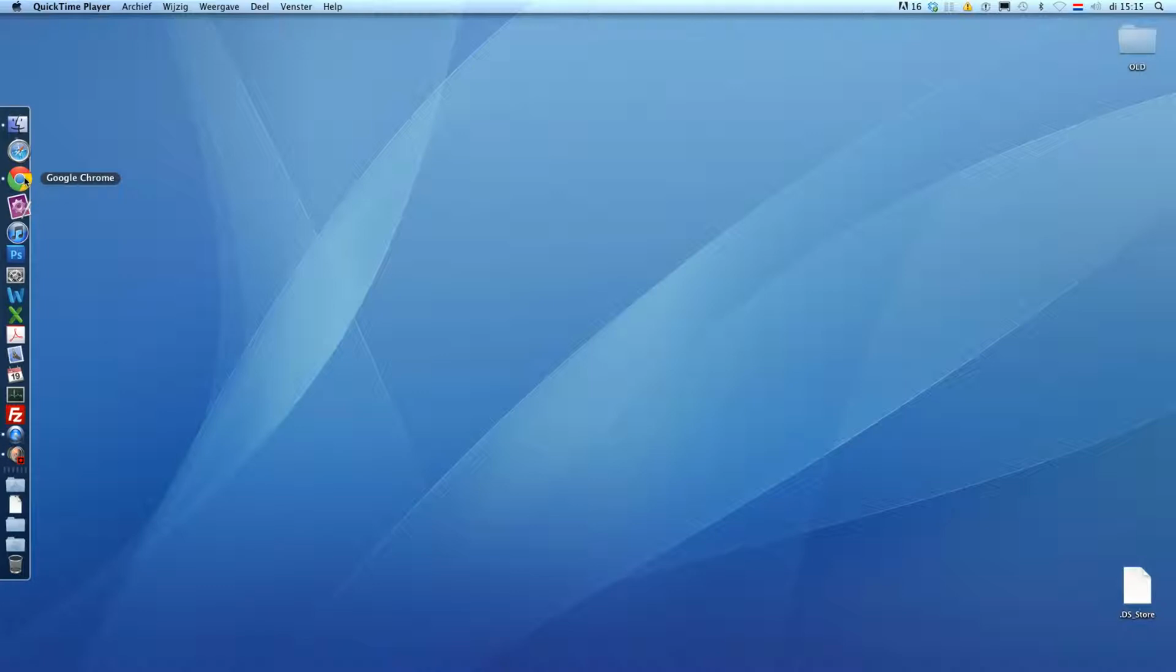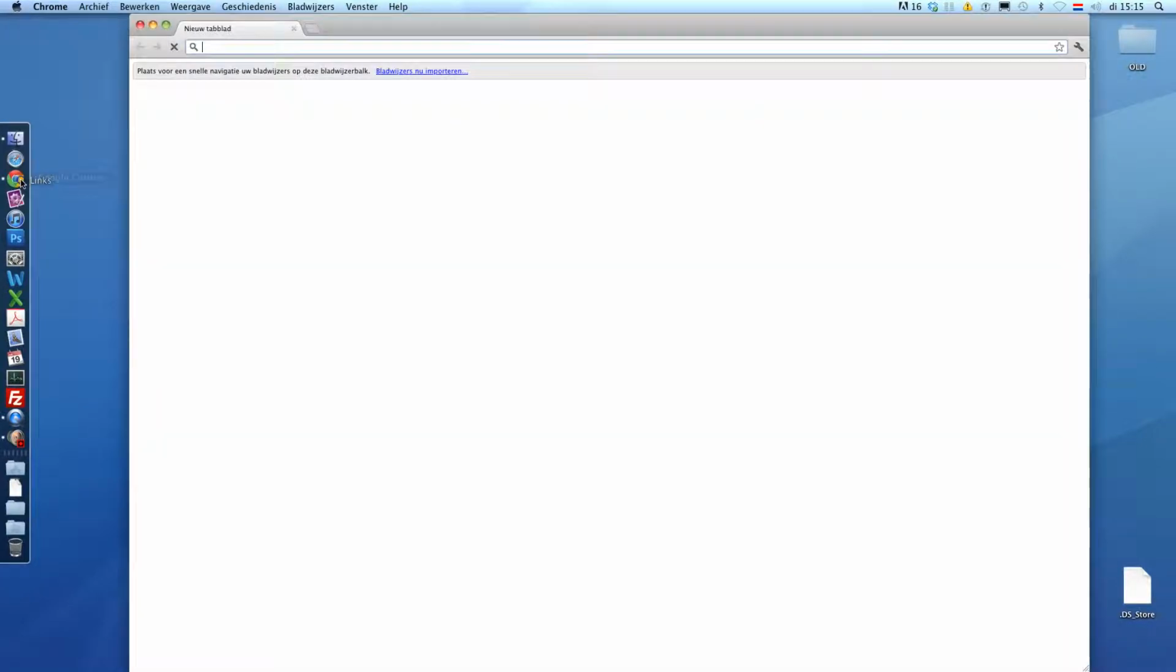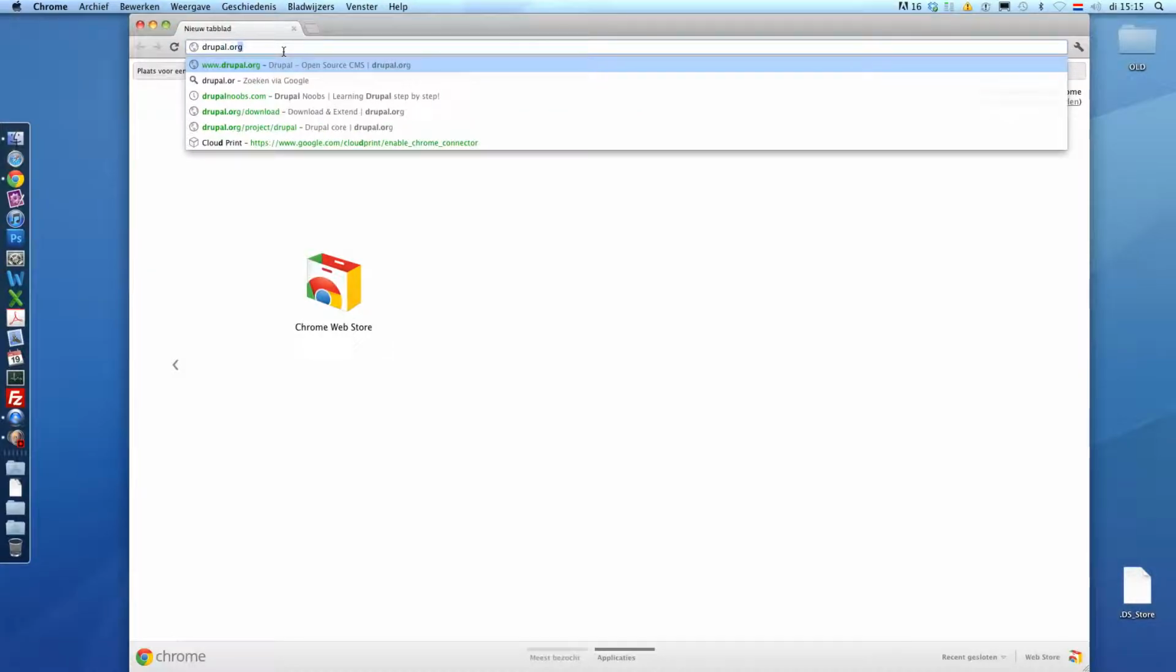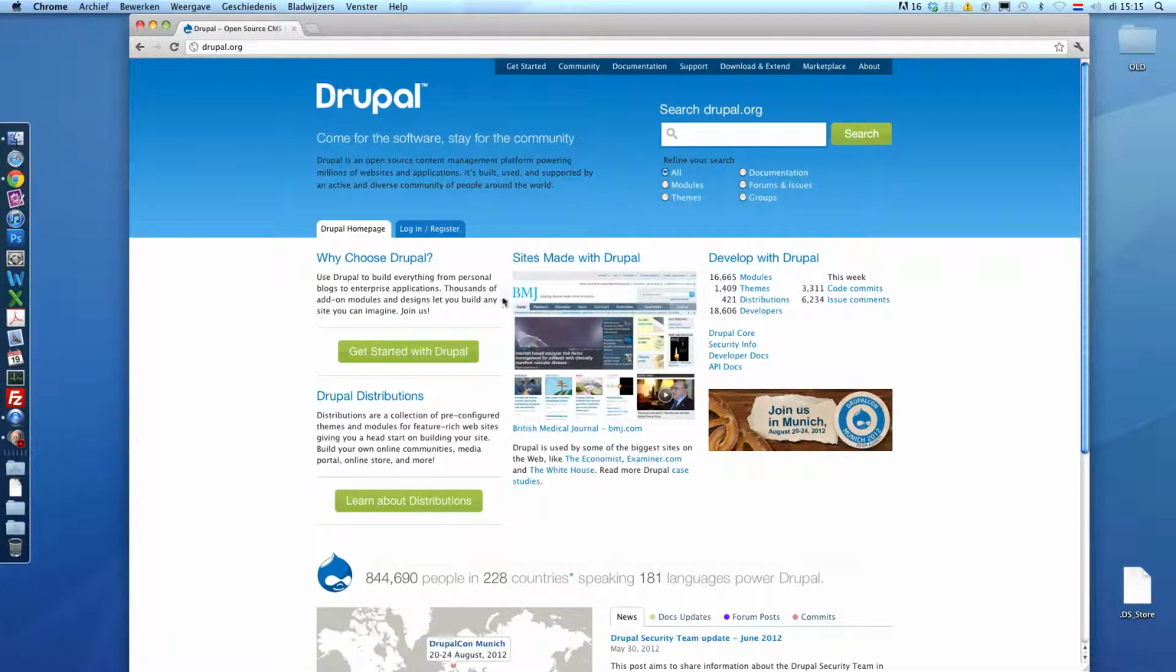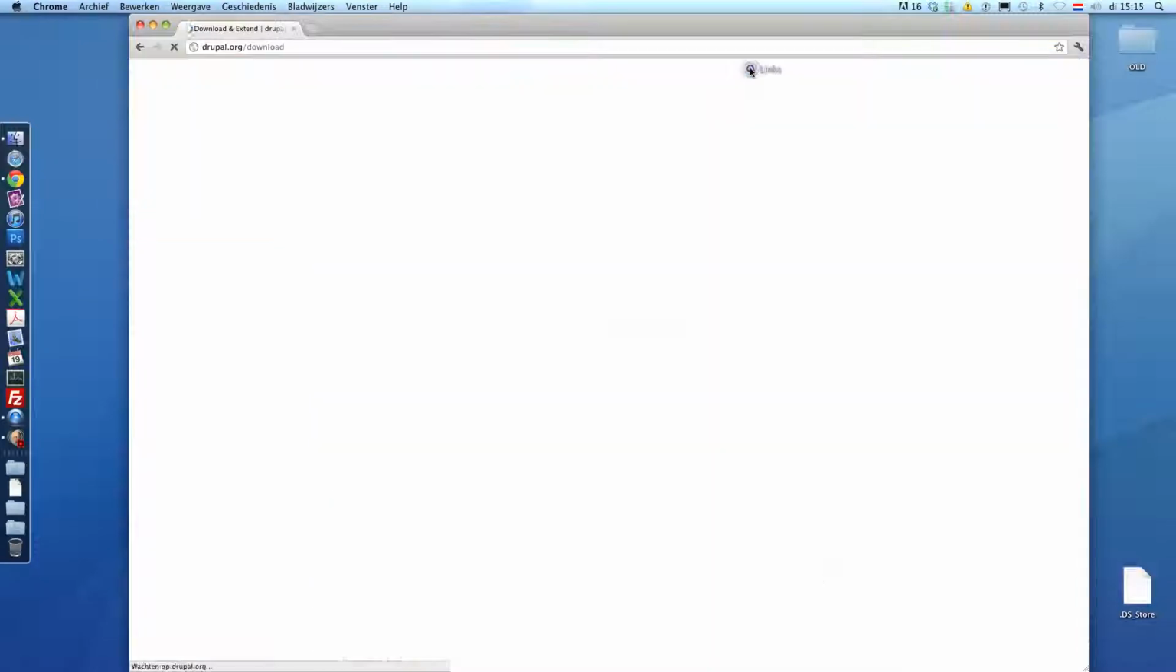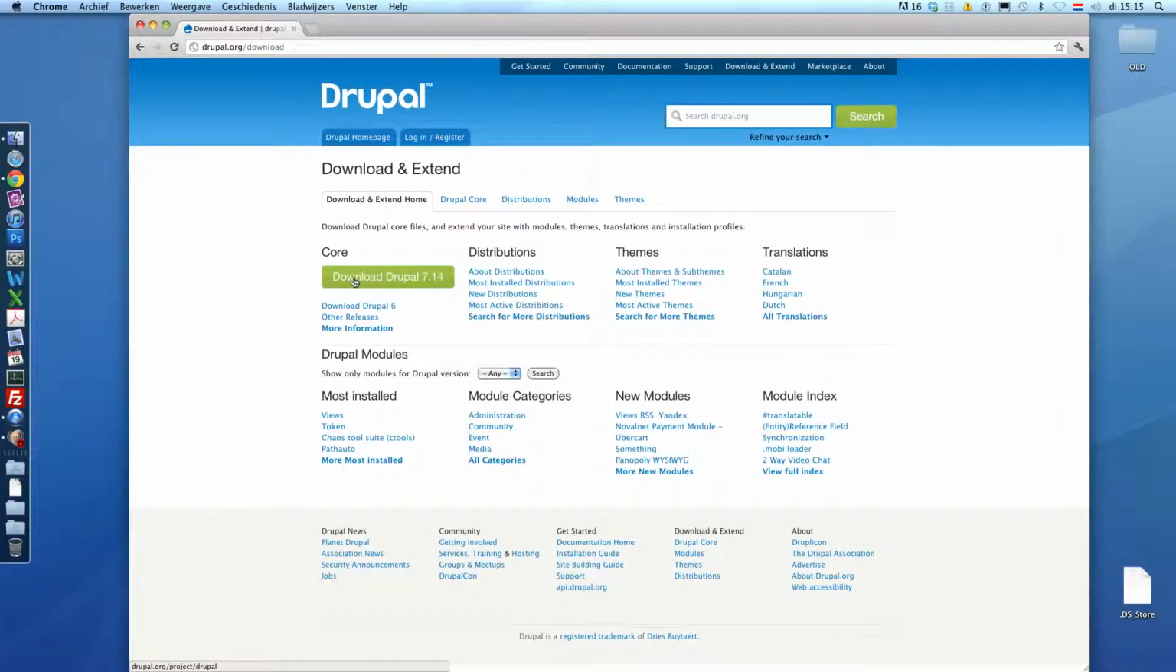In this tutorial I'm going to show you how to install Drupal 7 on your web server. Okay, let's go. Let's open up Google Chrome, your browser, and navigate to Drupal.org. And click on Download and Extend. Click on Download Drupal 7.